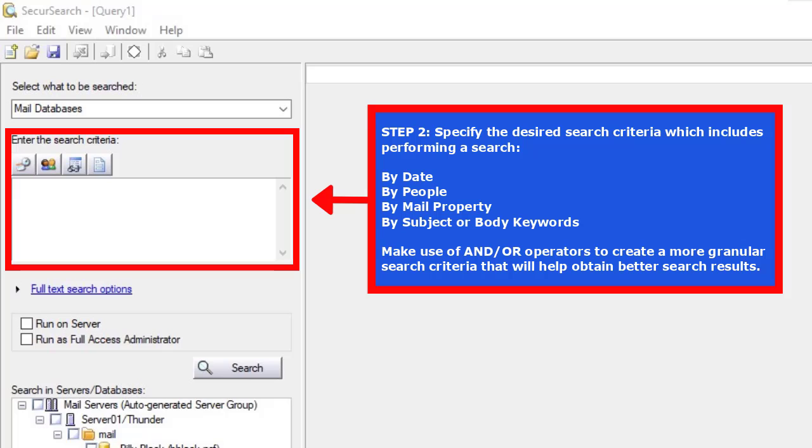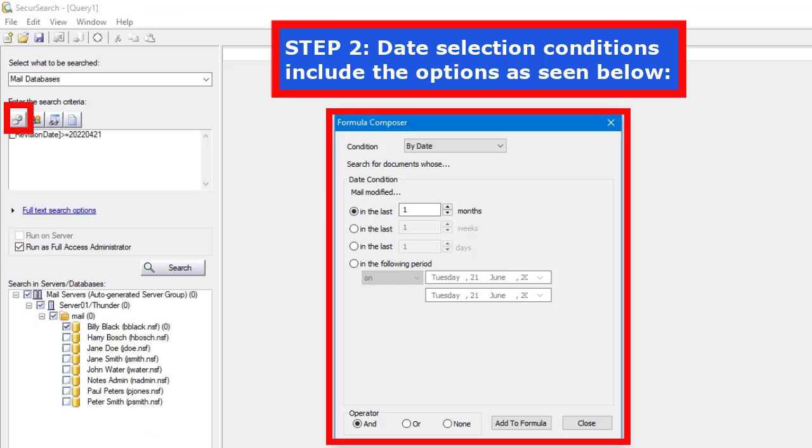Step 2. Specify the desired search criteria, which includes performing a search by date, by people, by mail property, by subject or body keywords. Make use of and/or operators to create a more granular search criteria that will help obtain better search results. Date selection conditions include the options as seen below. Conditions include searching by months, weeks, days, or within a specific period of time.